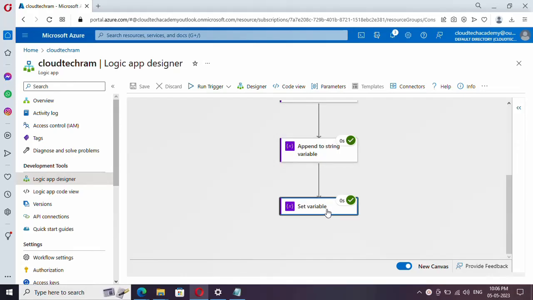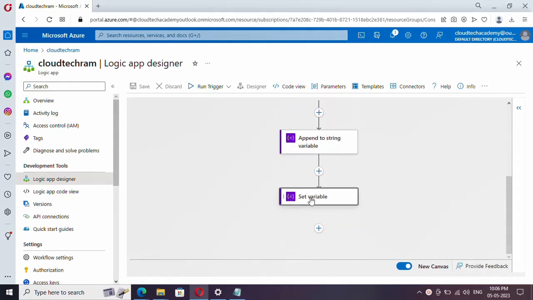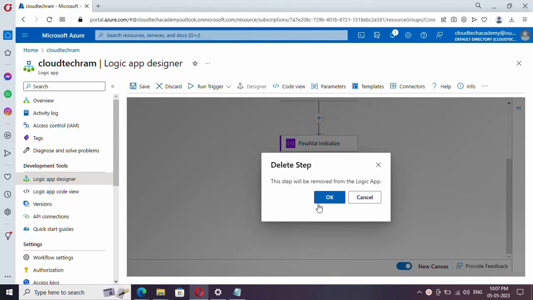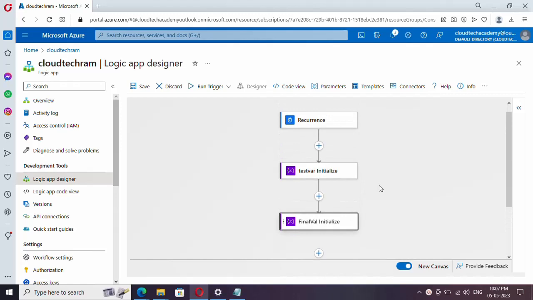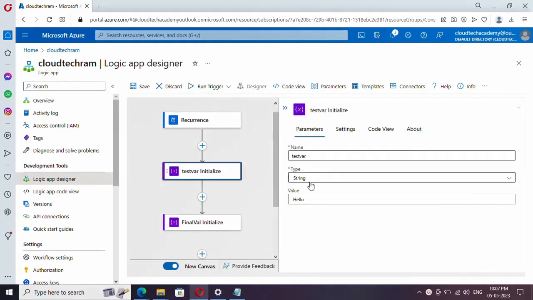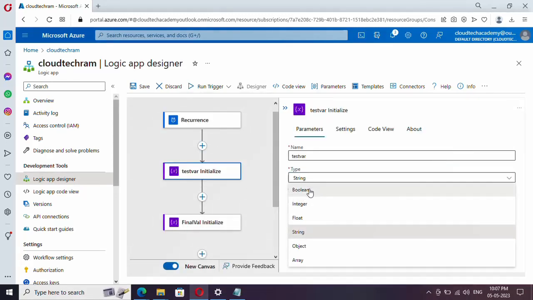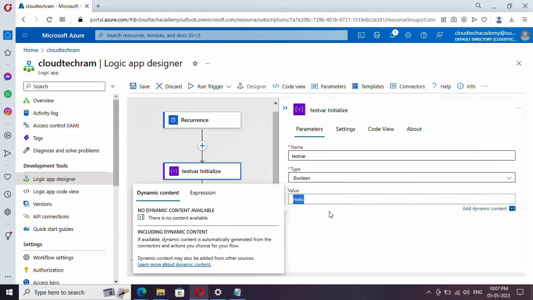Let's delete everything. Let me go to designer, and let's delete. I'm leaving these two variables, the first variable and the final variable, as they are. So let's go here, and this time we are going to see Boolean. Boolean means we need to set the value as true or false. That is what Boolean can carry. Initially, if you didn't specify any value, it will default to false.